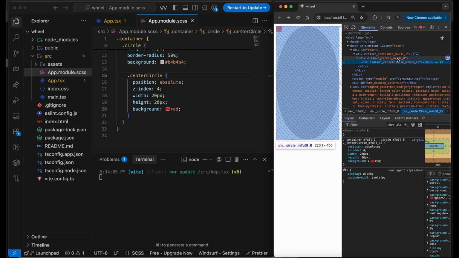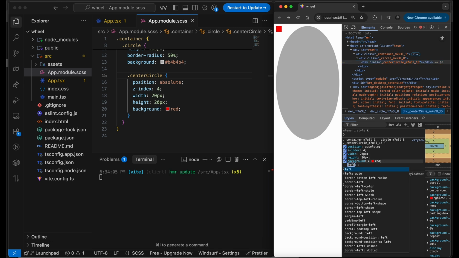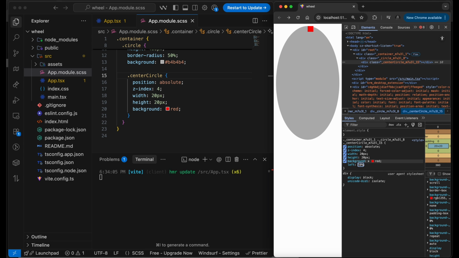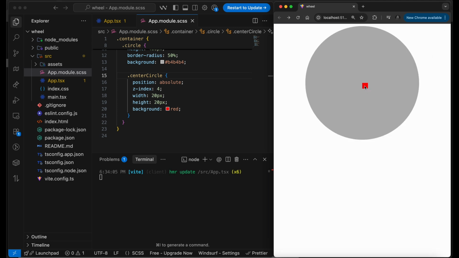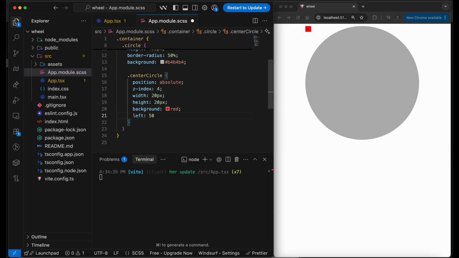Let's take advantage of this. So I want it to be left 50% and top 50%. Okay. And then it looks like it is aligned. Oh yeah, genius, you didn't save that. Left 50%, right 50%.